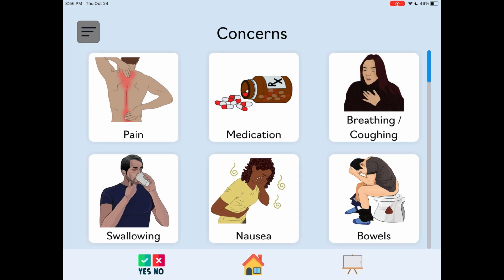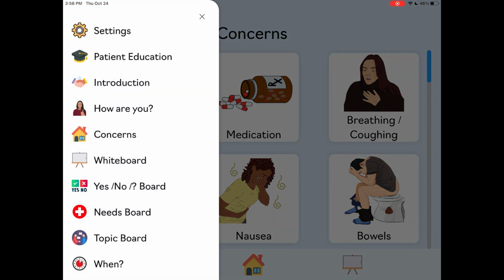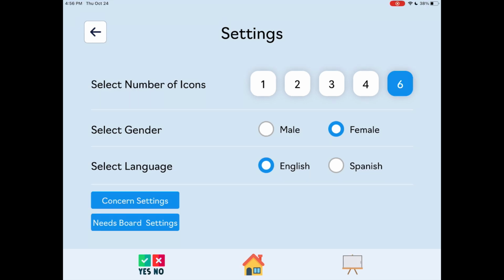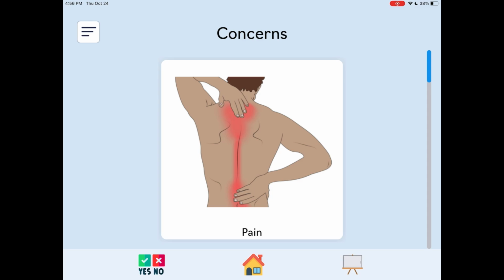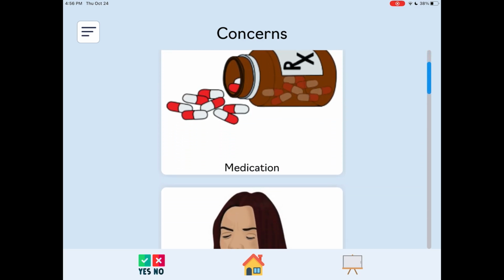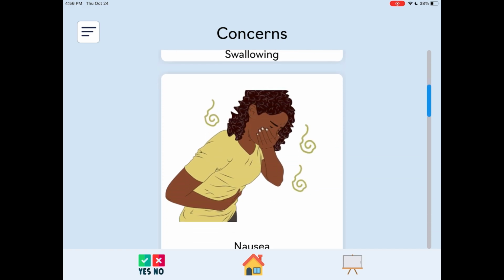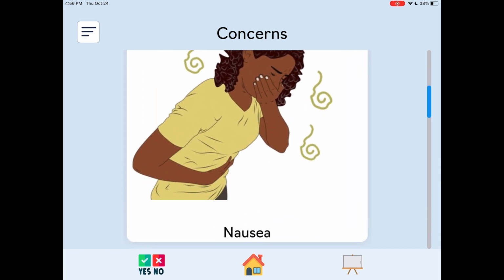For customization options, from the drop-down menu, the settings screen can be found. Since people with aphasia vary in the number of icons on a page that are best for their understanding and sensory needs, in settings, users can modify the number of icons per page from 6 all the way down to 1. Additionally, if visual acuity is a barrier, the app has a zoom feature to allow users to get closer up for better viewing.